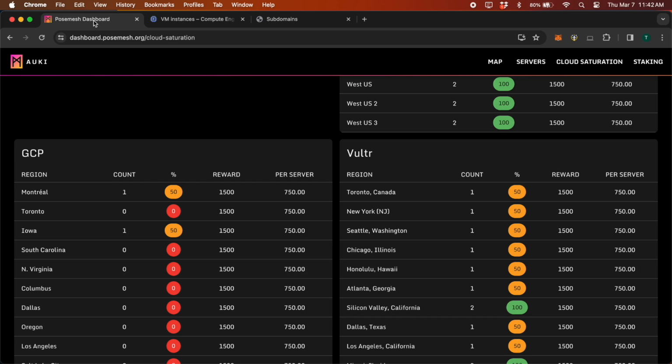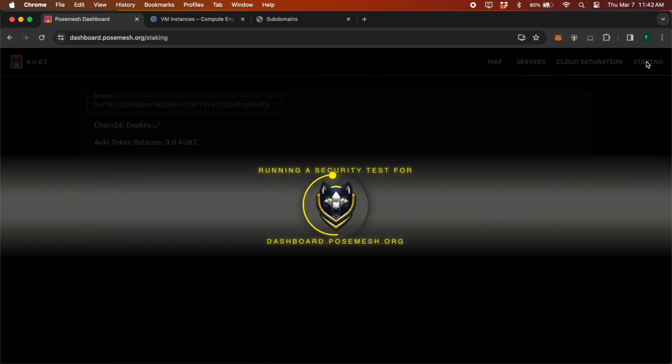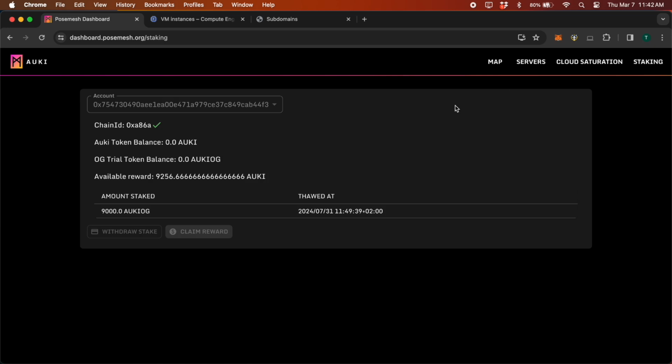For the staking part, go back to the PoseMesh dashboard and click Staking. At the time of recording, staking isn't enforced, which is why it's possible to spin up a new server before staking, but your server will only start earning rewards after you've staked. Currently, Aukey OG is the staking token, but after the official Aukey token is launched, that will be the one required for staking. For a quick rundown of how to stake, see this video in the top right corner.